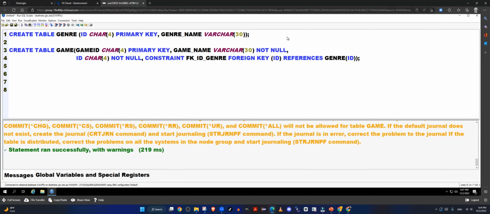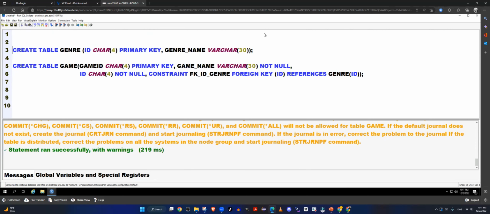So basically what you should have done is type drop table genre with a semicolon. You must be missing a semicolon to start with. So run that, then run line number 3 with the fix, and then run lines 5 and 6.